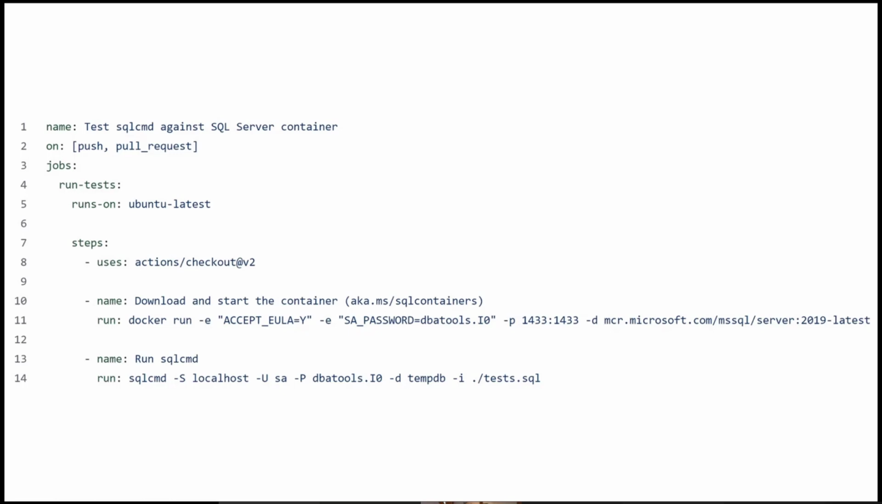It'll automatically download if you perform a run on a container that doesn't exist locally. I tell it to accept the end user license agreement. I set my SA password to dbatoolstest. I expose that common port that we're used to, port 1433, and then I tell it to go and get SQL Server 2019 latest. And then from there, once this runs, and sometimes you have to throw in a start sleep for like 5 seconds, but once it's running, you can actually run any SQL Server command against that.